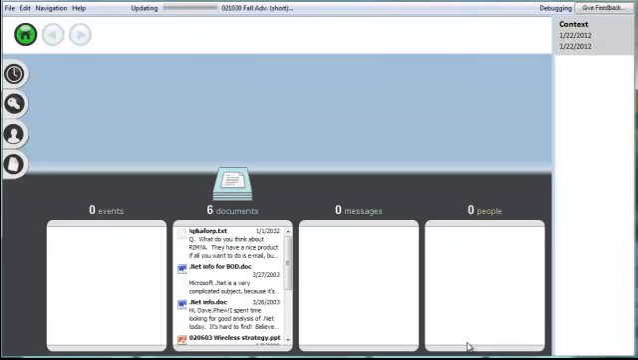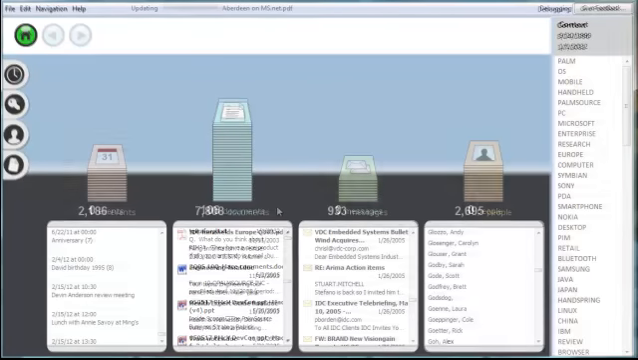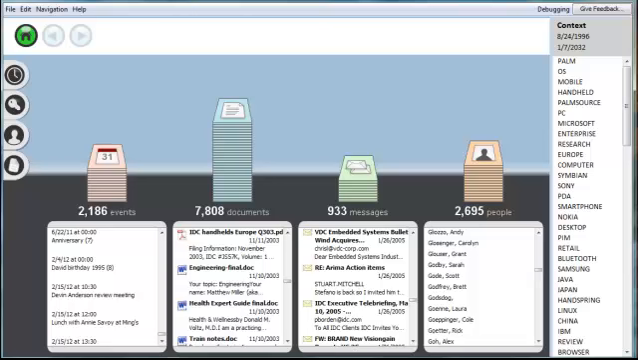When Zekira starts, the first thing it does is build a big index of all of your files and information that it finds on your computer or on any other storage that's connected to it. I'm going to give you a demo on the PC, but remember it runs on both Mac and PC. Once indexing is done, Zekira displays a screen that looks like this.